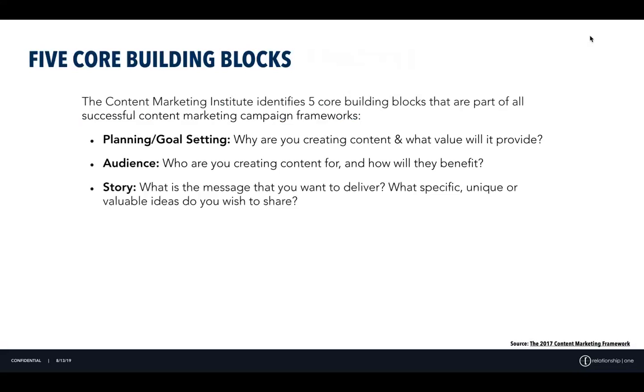Probably most important is setting up the story. What is the message that you want to deliver? What is specific or unique or valuable that you need to share, that you are interrupting people's days by sending them another email? You know, coincidentally, research shows that our contacts are bombarded with about 5,000 different marketing messages in the course of a day.